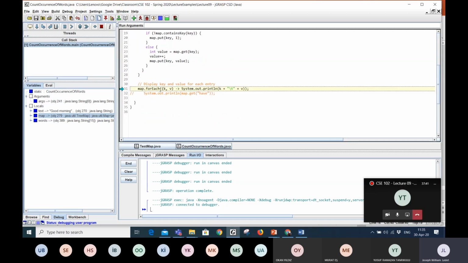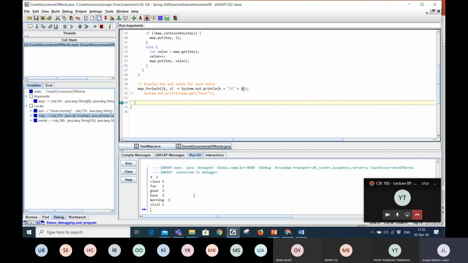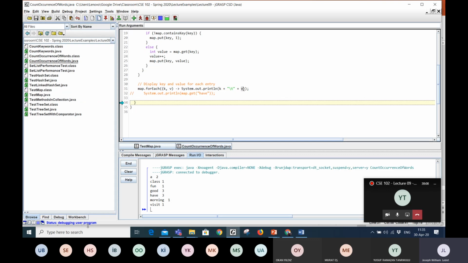So for each key value pair, we're going to print the key followed by a tab followed by the value, the number of times it appears. So we step on this and we see that, notice this is alphabetical order, A appears twice, class appears once, fun appears once, good, have, morning, visit. Okay. All right. So that's how you might use a map to be able to count the occurrences of words.